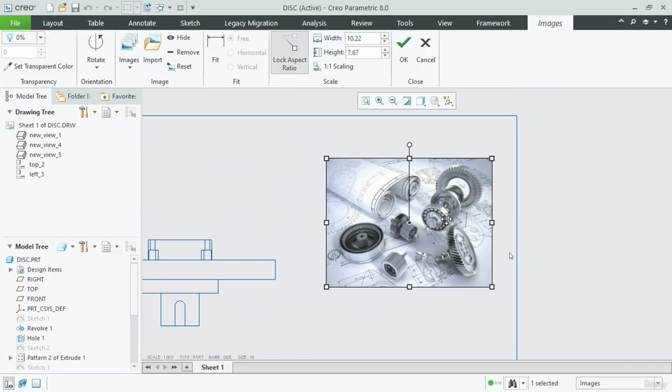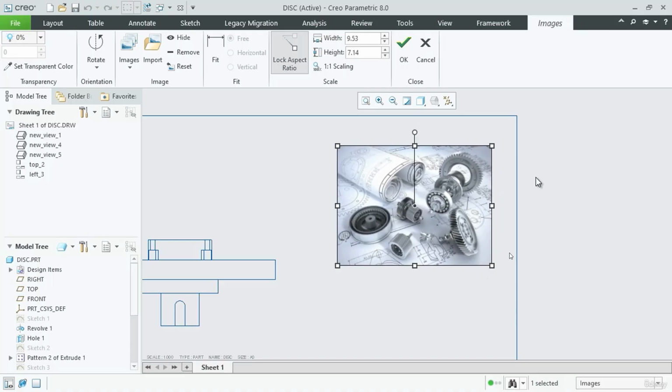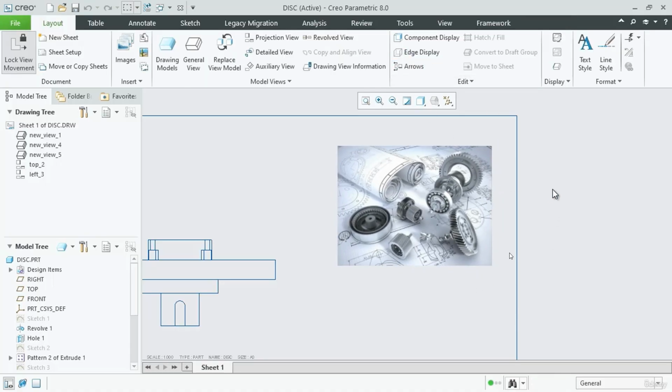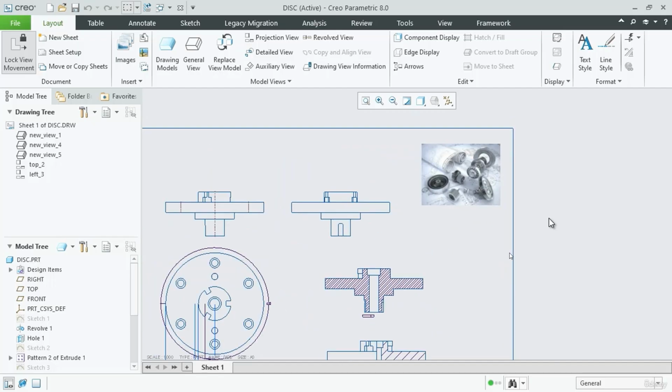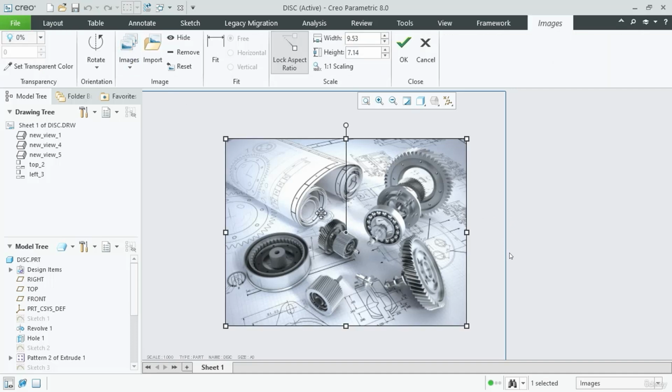You can resize the picture and keep it somewhere here maybe. Click on OK and you can see the picture has been inserted. Very easy. Now again, if you click on images, if you want you can remove this.